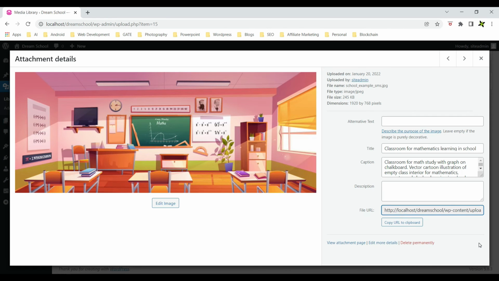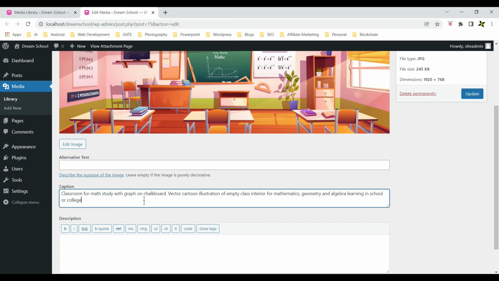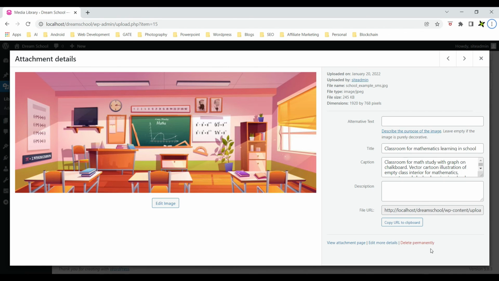The third link that you see here is edit more details. If you click on it, the link will navigate you to the edit media page. Here you can edit information about your media like title, alt text, caption, description. Here also you see the edit image option, then the delete permanently option to delete the image, and the update button to update the details of the image.